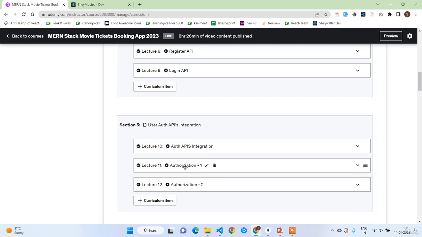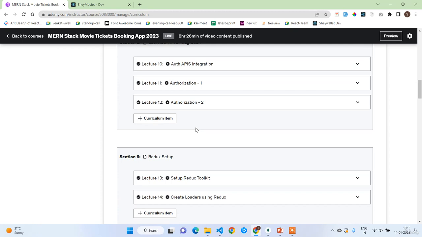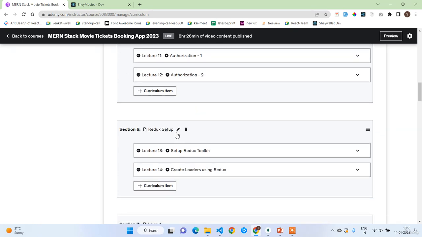One lecture is about the front end and one lecture is about the back end. Once all these are done, we will be completing the authentication part and we will be entering into the home page of the application. The sixth section will be about the state management tool, Redux Toolkit. We are going to show the spinners. Whenever the API request is in the processing state, we are going to show some spinning or loading icons. That scenario we are going to implement with the help of the Redux Toolkit.